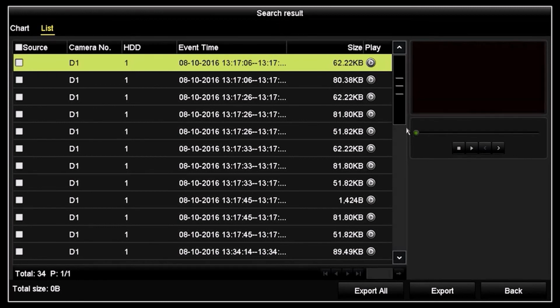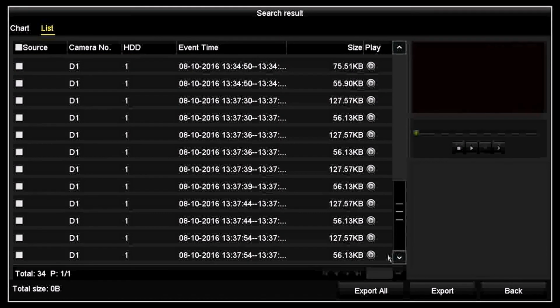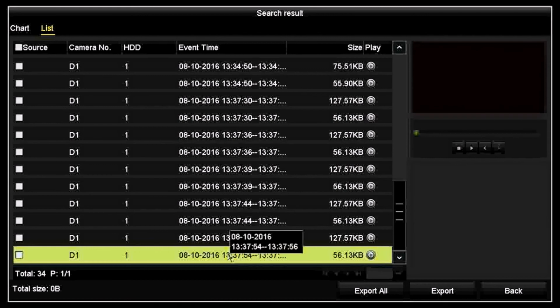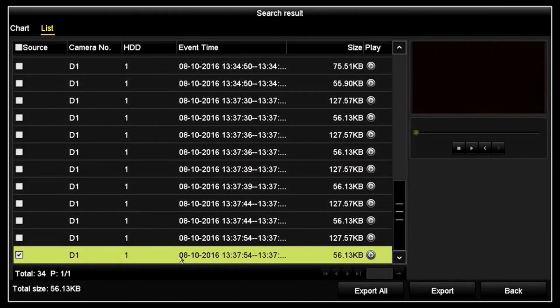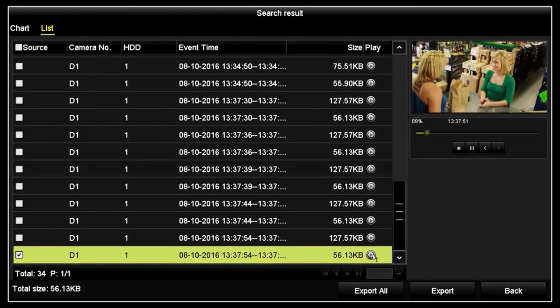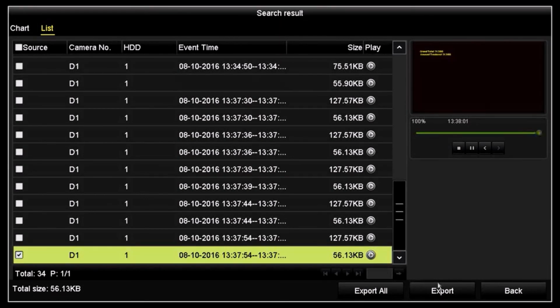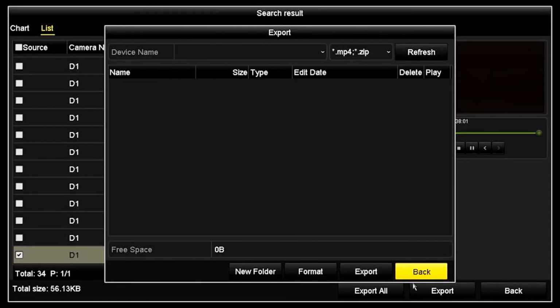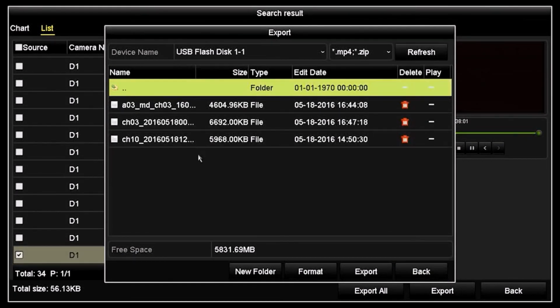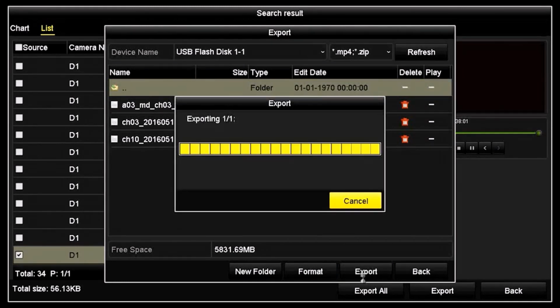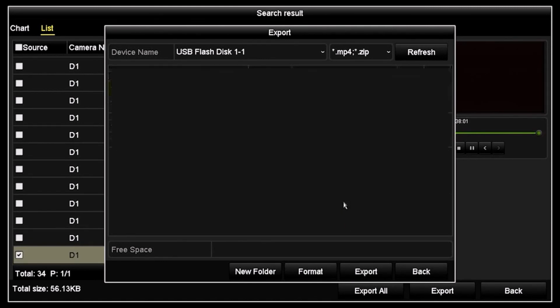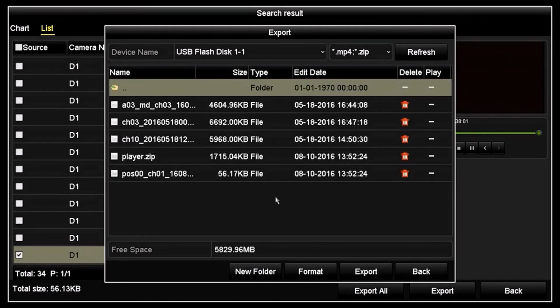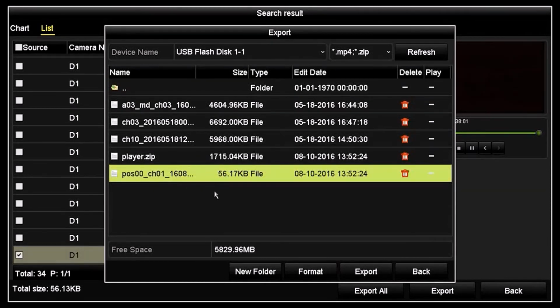Since I know when the video was recorded, I click List, then click the box in the Source column for the clip I want to export. You can also click the Play icon for the entry to verify your selection. Insert a flash drive into a USB port of the DVR, and then click the Export button. You can double-click on the directory where you want to save the file. Click Export and allow the process to complete. Here is the file I exported. Note that the video player utility is also exported.